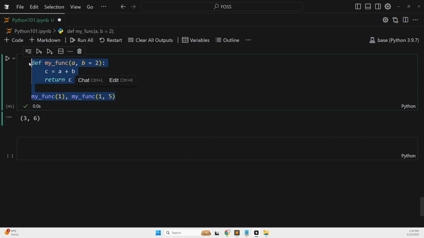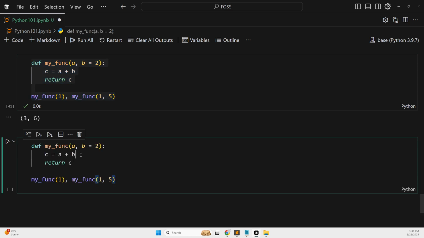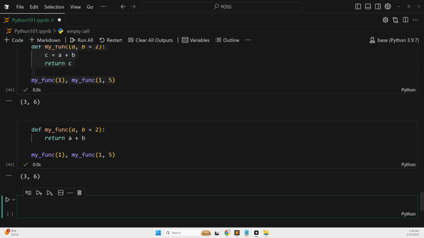And we don't need to actually store it internally also. So I do not need this line actually. I can just say a plus b, and that will also work. So exactly the same code.